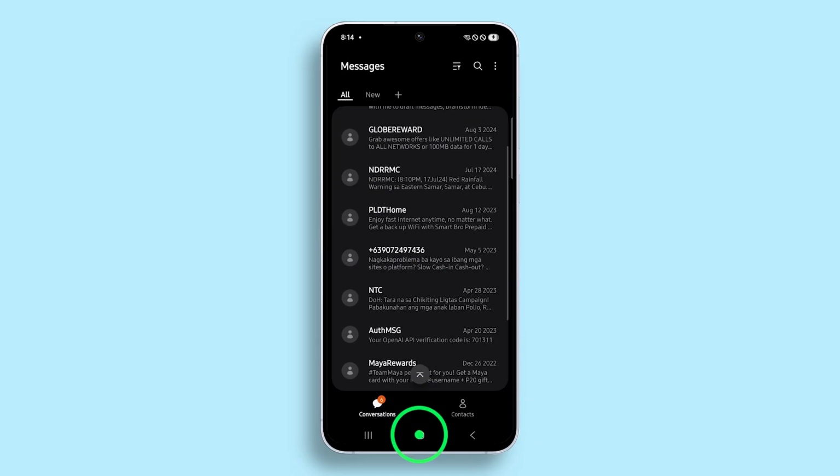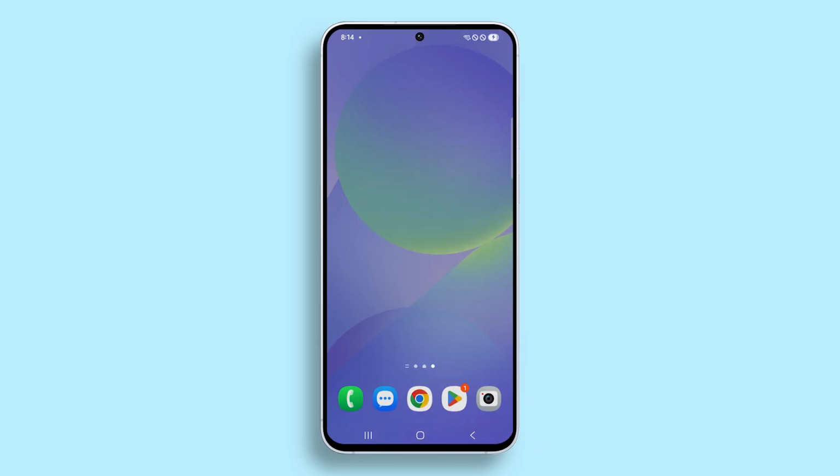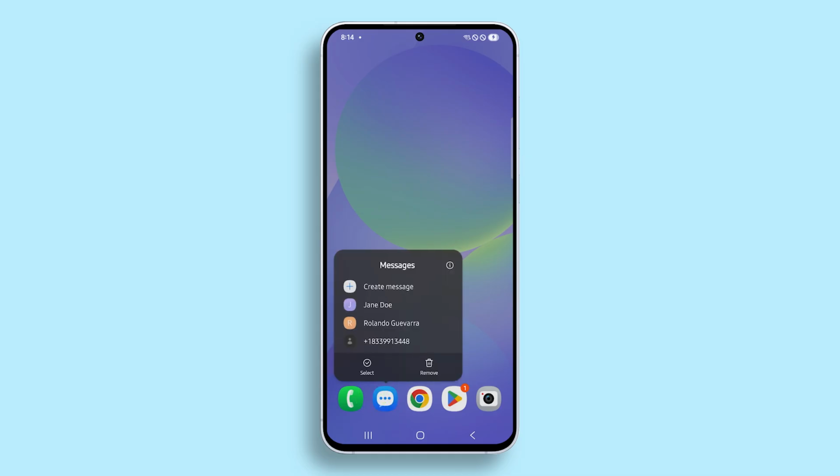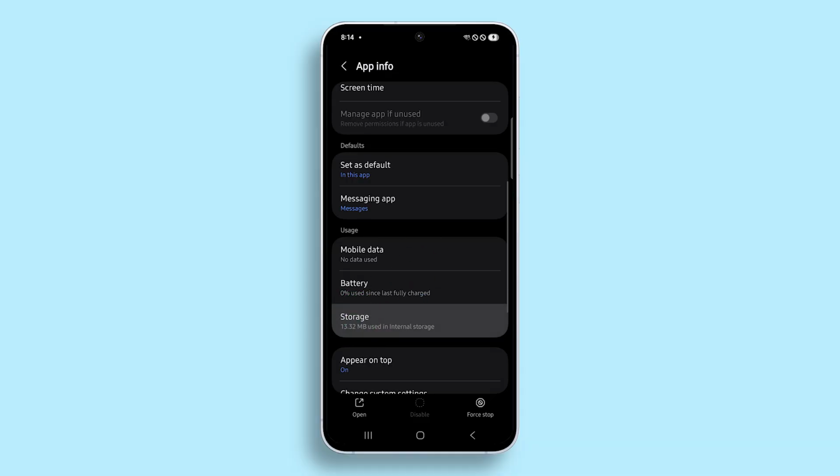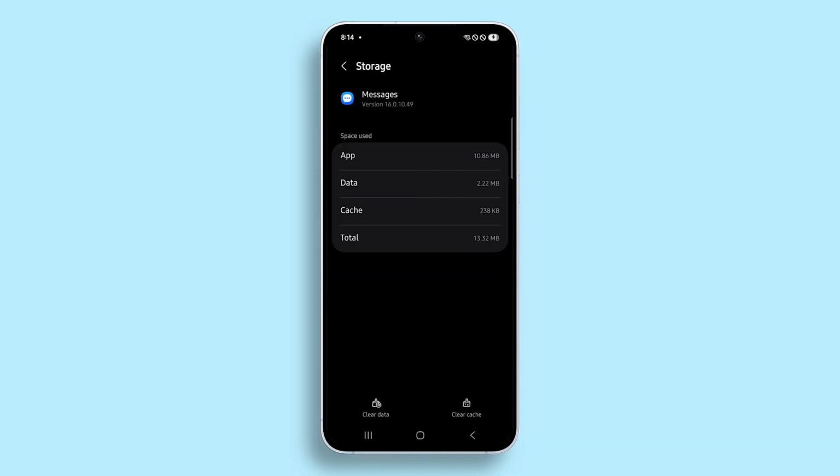Alternatively, you can get to the same screen by tapping and holding the Messages app icon until a menu appears. Tap the App Info icon, then tap Storage. From here, you can clear the cache and clear the data just as before.